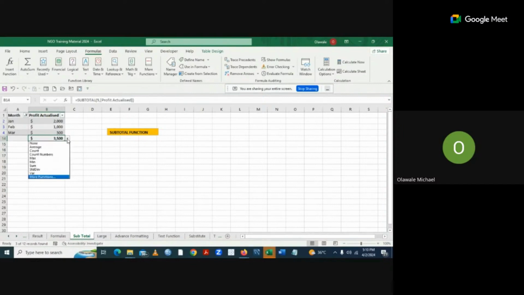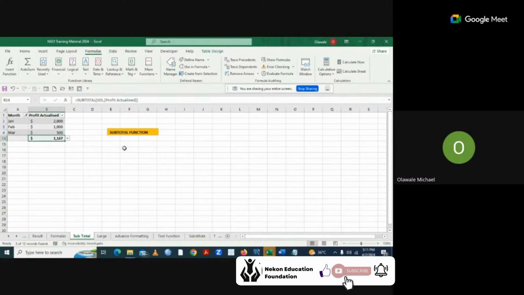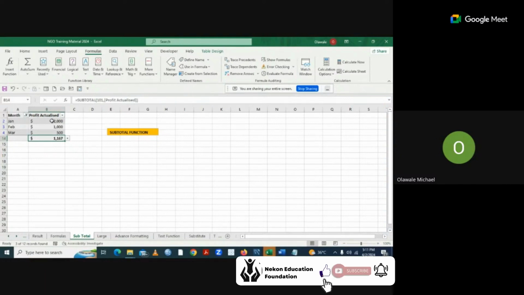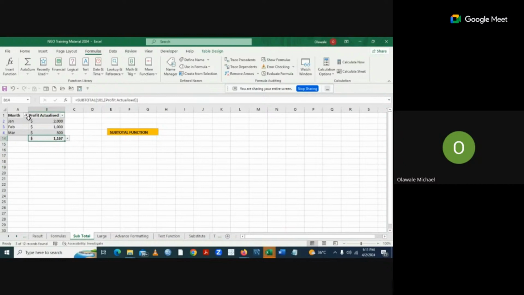Now, let me try to get more insight from this table. I can click here and say, okay, what is the average profit here? I can just click my average profit here, then I will know my average profit for the first quarter. I was able to do this because I formatted this table in order for me to have my filter button, because I want to have more insight into this particular table. Now, I'll come down here again.